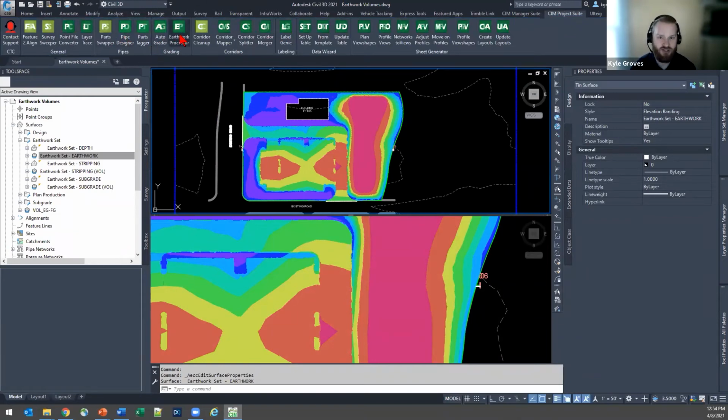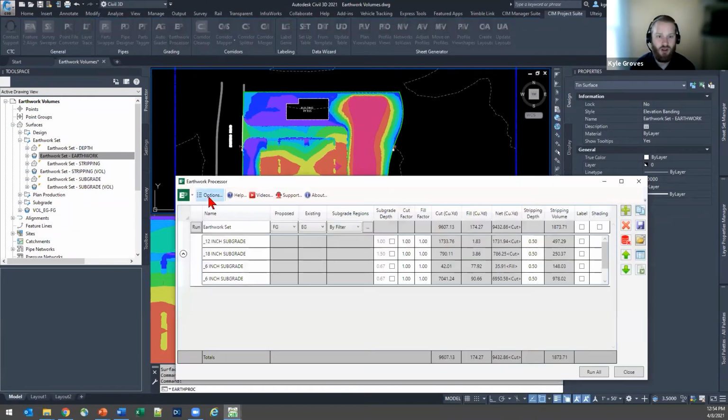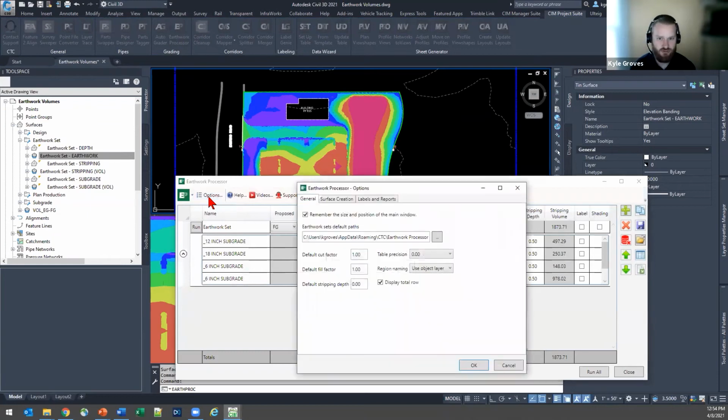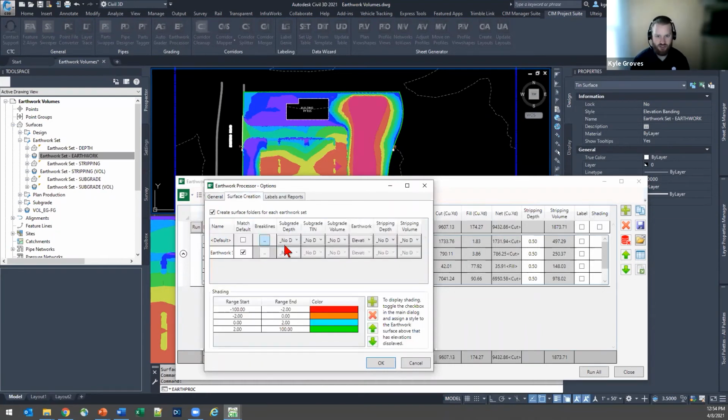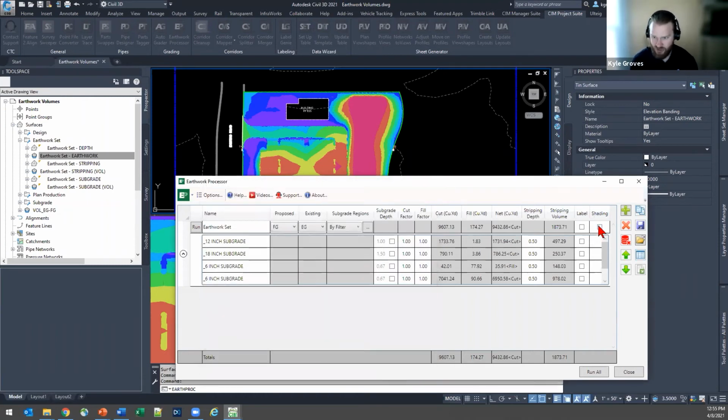Hop back into Earthwork Processor. I'm going to go check out my options. In my options, I can do things. So these earthwork sets can be saved and loaded. I've got a location that I can put out for that. For my surface creation, this is pre-populating which one of these are going to show up. That's why my earthwork was the only one that did show up. And I've got that same 2 foot, 0 to 2 foot, 2 foot to extreme. And now I'm just going to press the shading checkbox to have that go in.